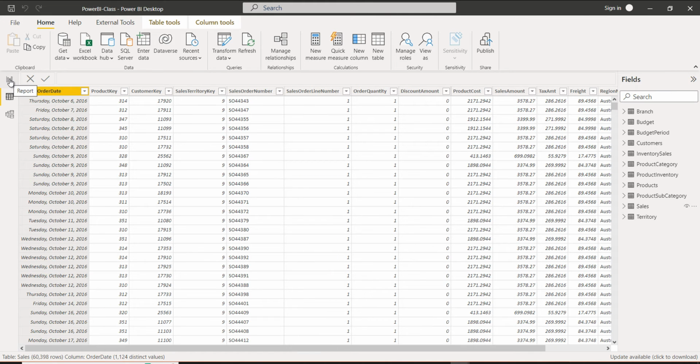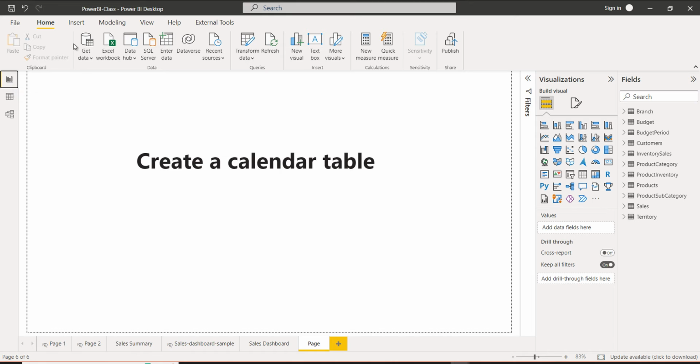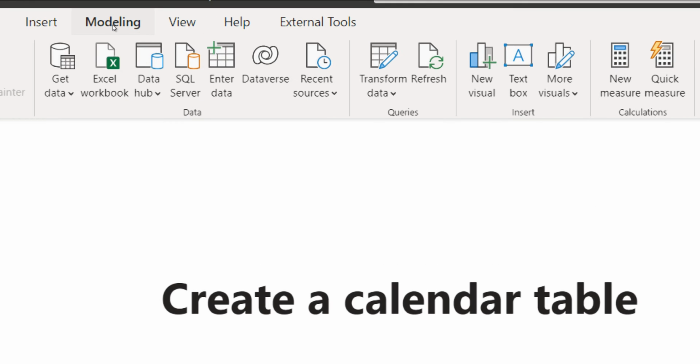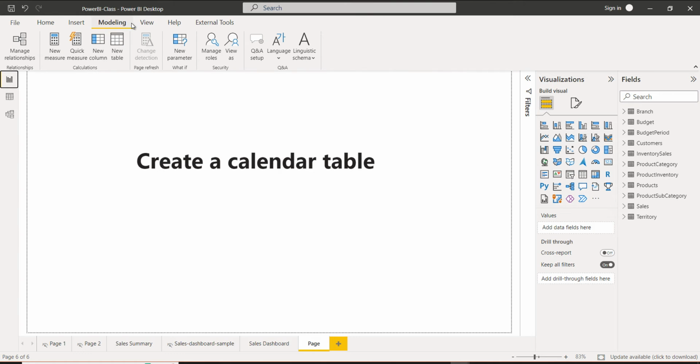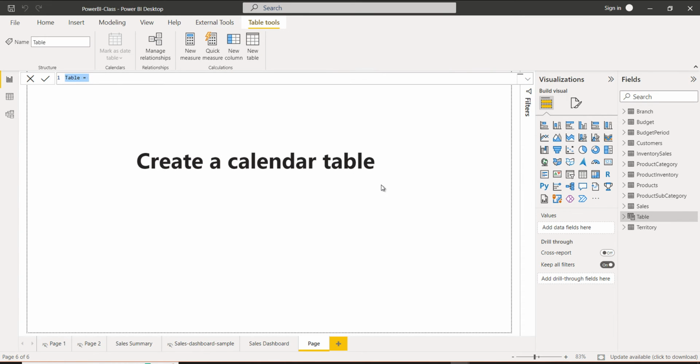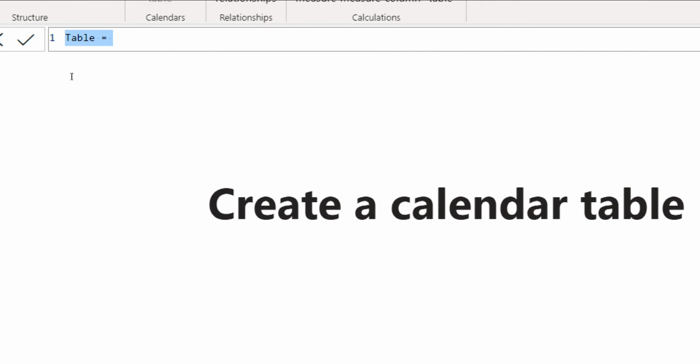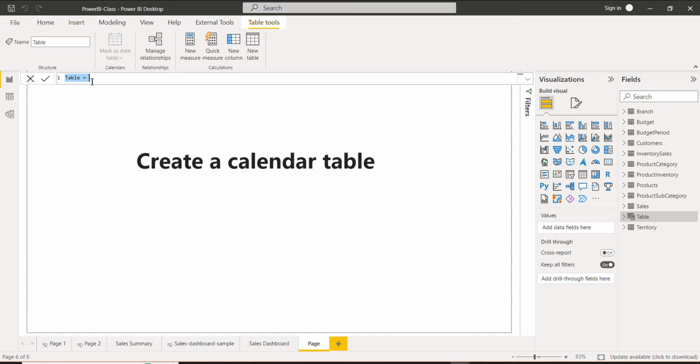To create the calendar table, you go to the report view here, and then come to where you have modeling. Click on modeling and then come to where you have new table. Click on new table like this. Okay, so let's wait. So here we are given this box to type in the calendar table which we want to create. So let me remove this and then type calendar. The name of this table is called calendar. Some people call it dates. You can call it any name you want. I like to call my own calendar.